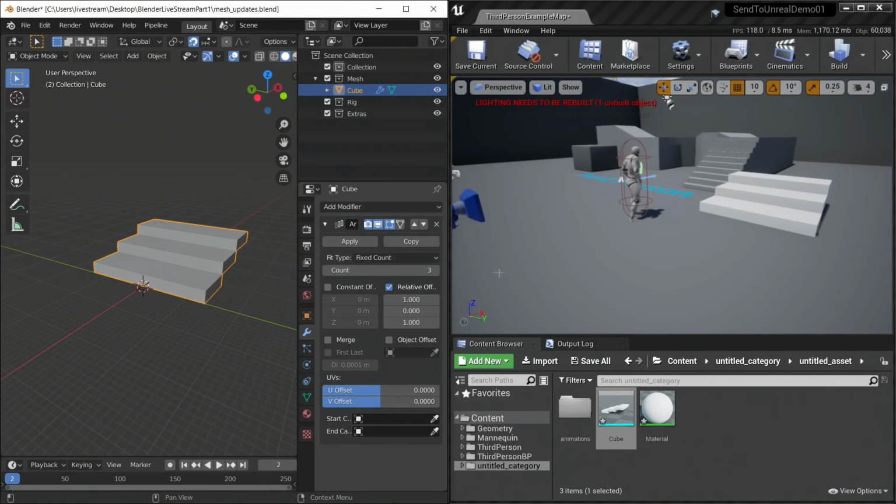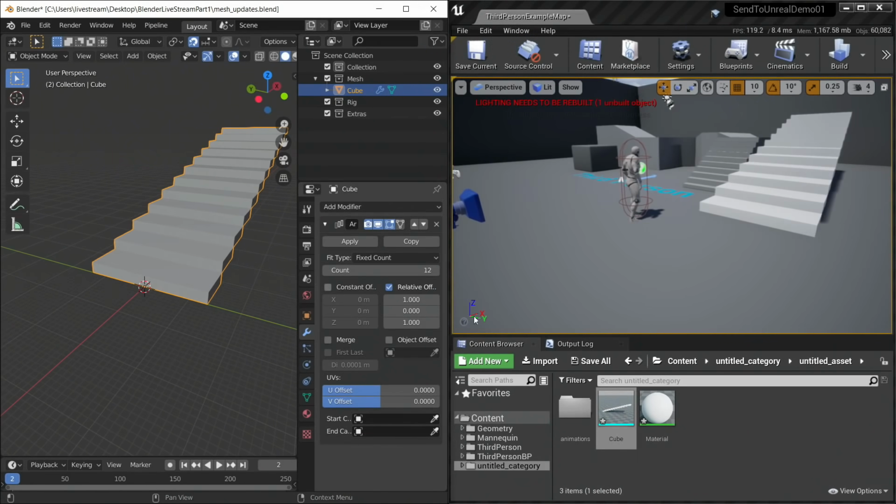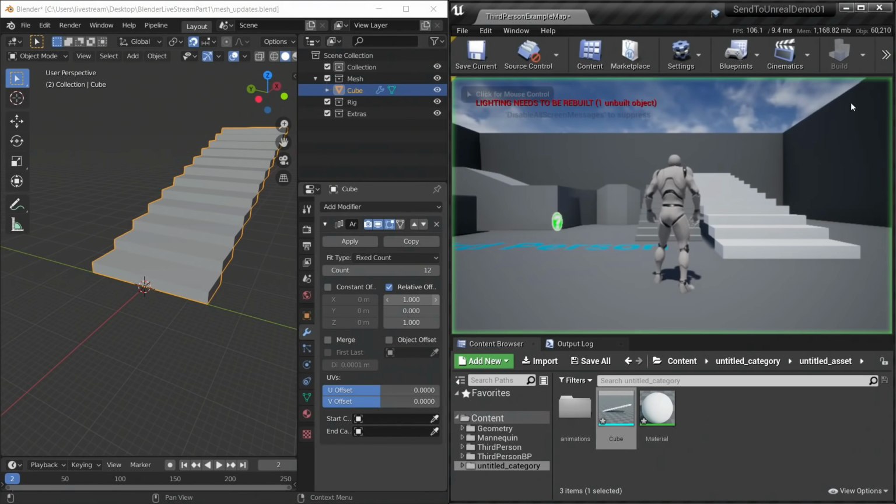I'm going to go ahead and modify the model again, and I'm going to hit Control U and export, and it's going to maintain those settings that I set, and it's not going to overwrite them back to the default.